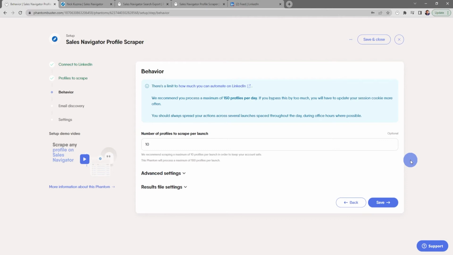Now here's where you choose the behavior of your Phantom. Keep in mind there's a limit to how much you can automate on LinkedIn. We recommend that you process a maximum of 150 profiles per day, and if you bypass this by too much, you'll have to update your session cookie more often. And you should always spread your actions across several launches spaced throughout the day during office hours where possible. So here's where you choose the number of profiles to scrape per launch.